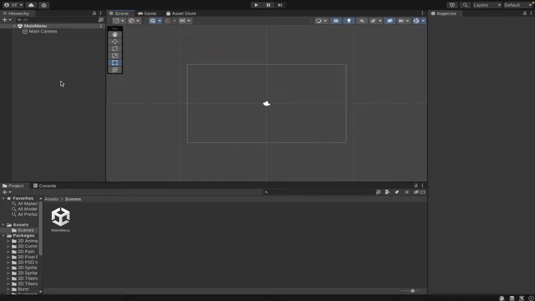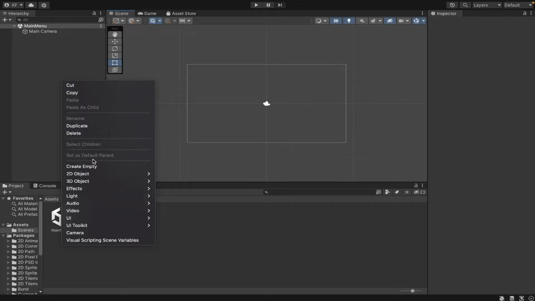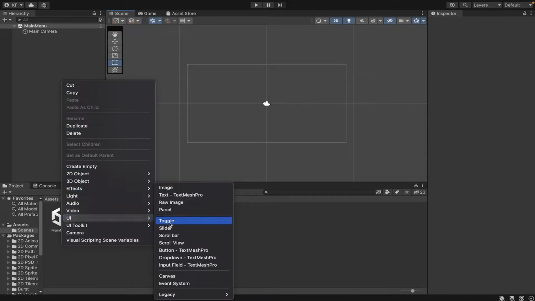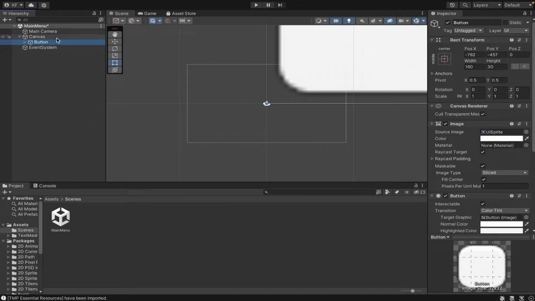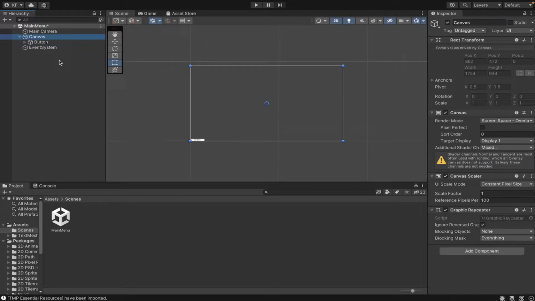So back in the scene view, in the hierarchy on the left, right click in empty space, go to UI and choose button. There may be a box asking you to import TextMesh Pro. Just click Import TMP Essentials. TextMesh Pro is used for making text look more crisp. What you want to do is double click on the canvas and you should see exactly what you'll see in your game. Now in the canvas you should see a button.